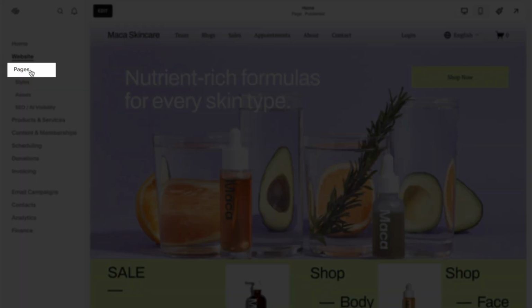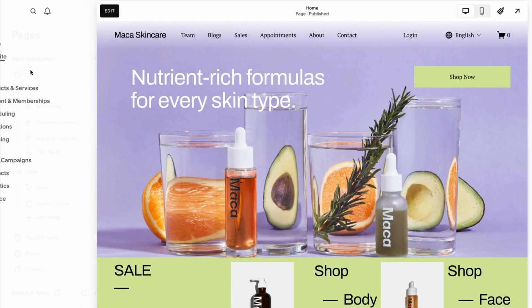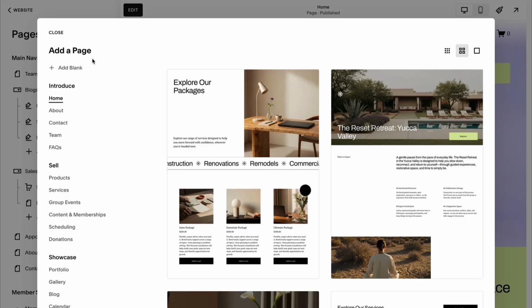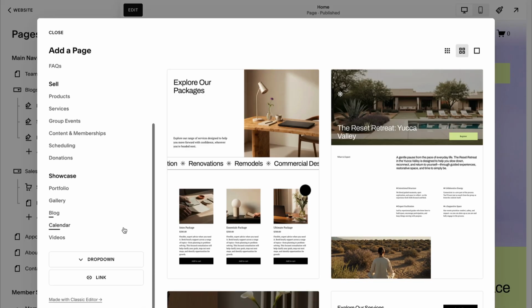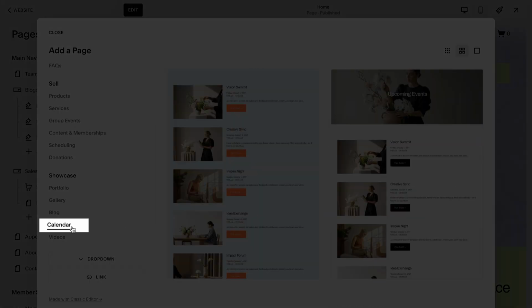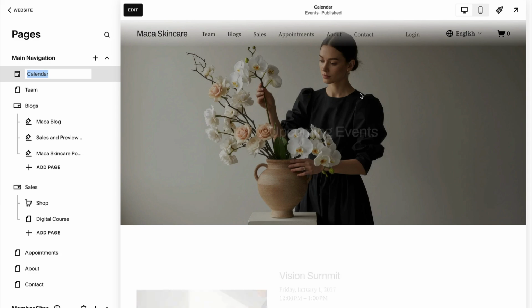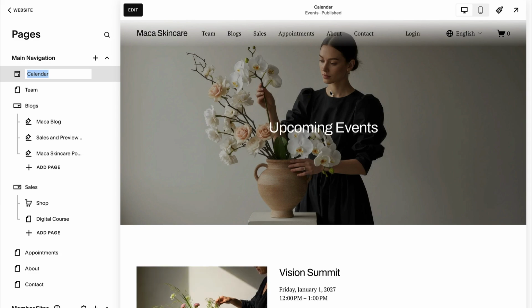To create a calendar page, first open the Pages panel and click the plus icon. Under Showcase, click Calendar. Then, select a layout. You can add and remove other types of sections on your page later.